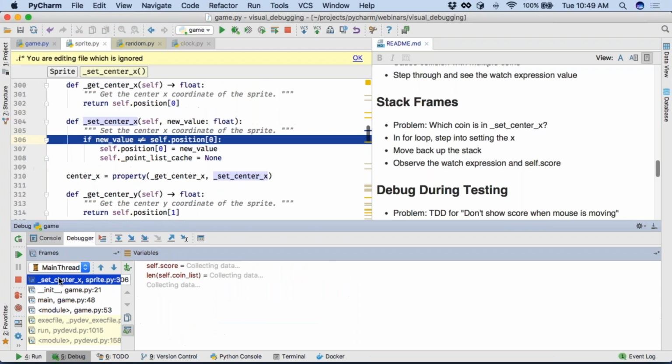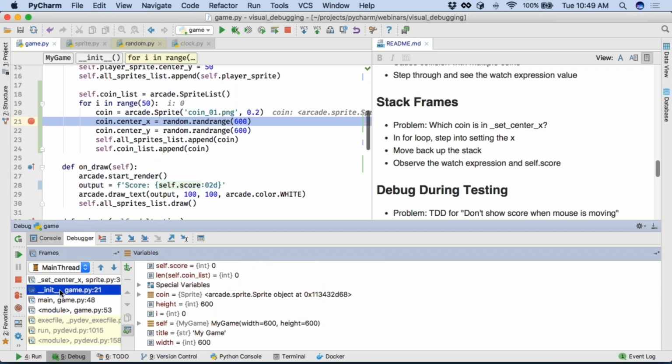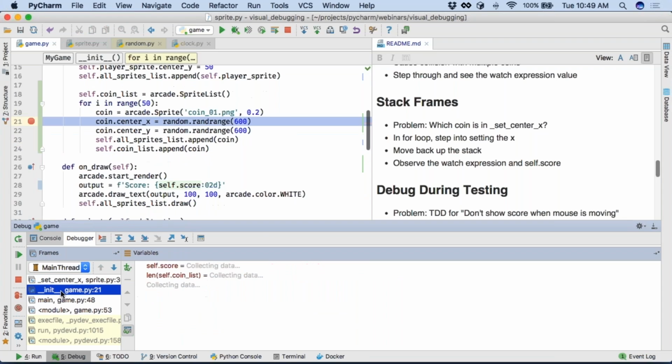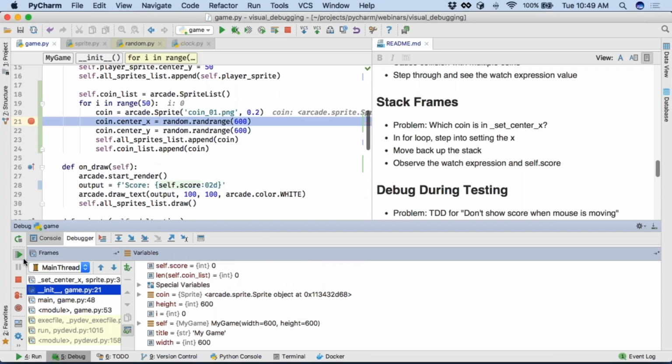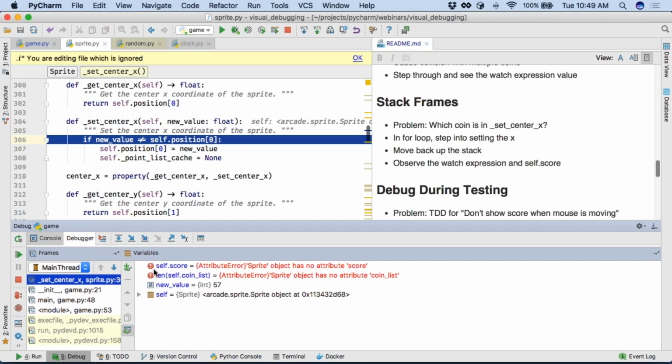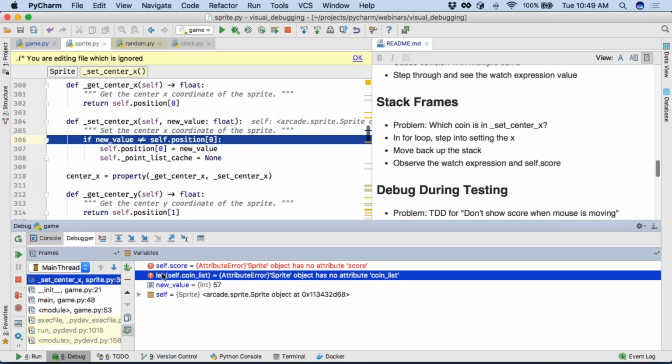I can move back in the frames to get to the point that I called this line and see what was the state at that point. Again, in the interest of speeding up, I will stop at that point. One thing to add, as I move through, my watch expressions start failing because they are pointing at attributes and functions and things that are not available in that scope.